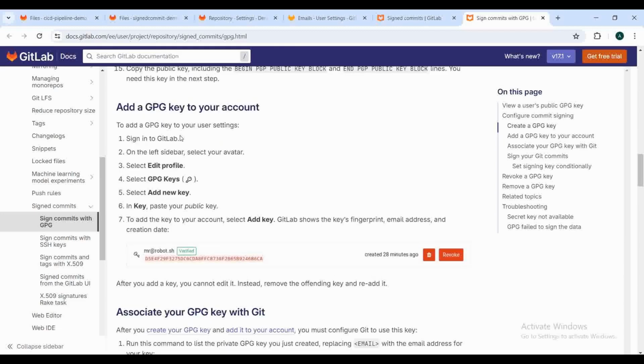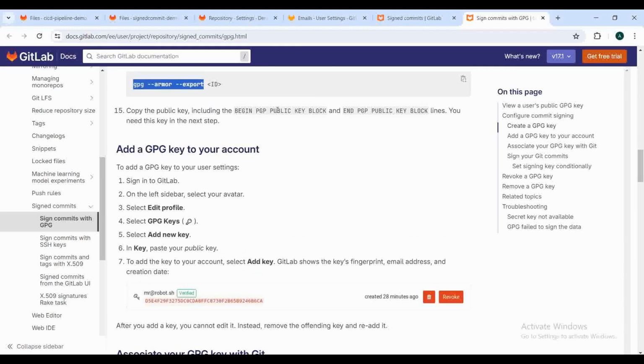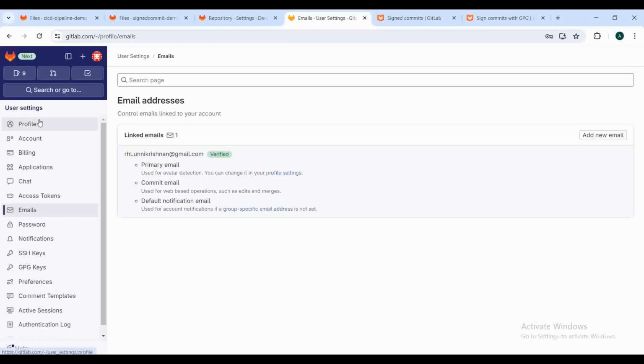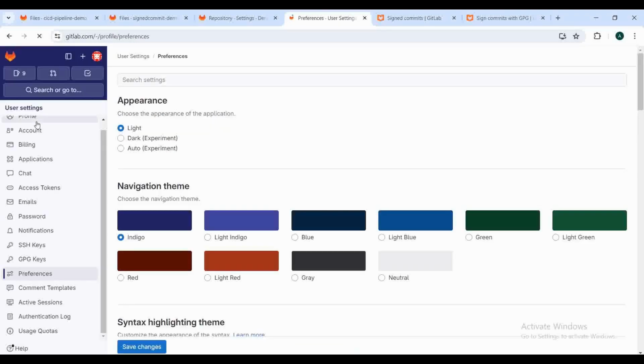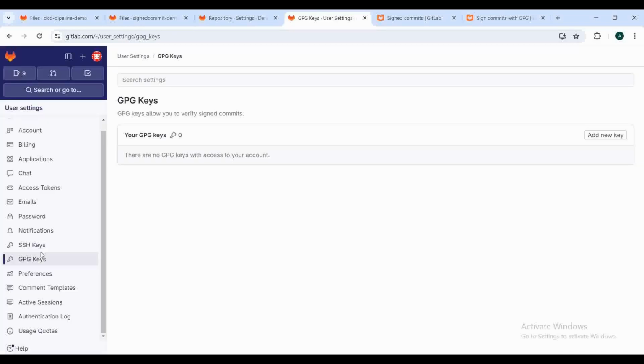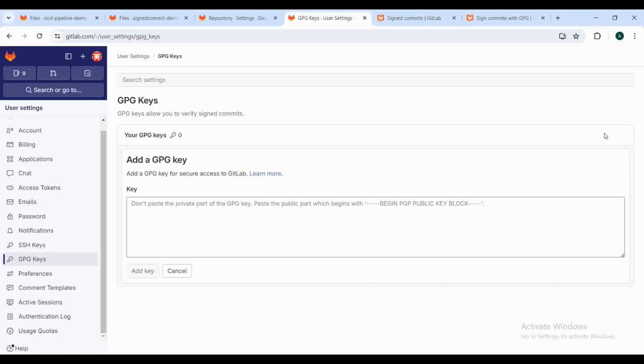Then what you have to do is add this public key to GPG keys in GitLab. How to do that? First, sign into GitLab. On the left hand side, go to your profile, then select GPG key. Let me go here. Let me go to my profile, then preferences. Then you have to go to GPG keys, and here you have to click on add new key.